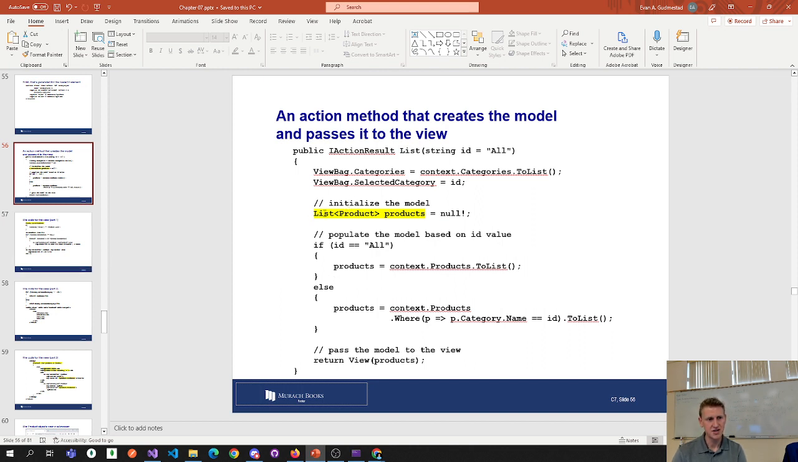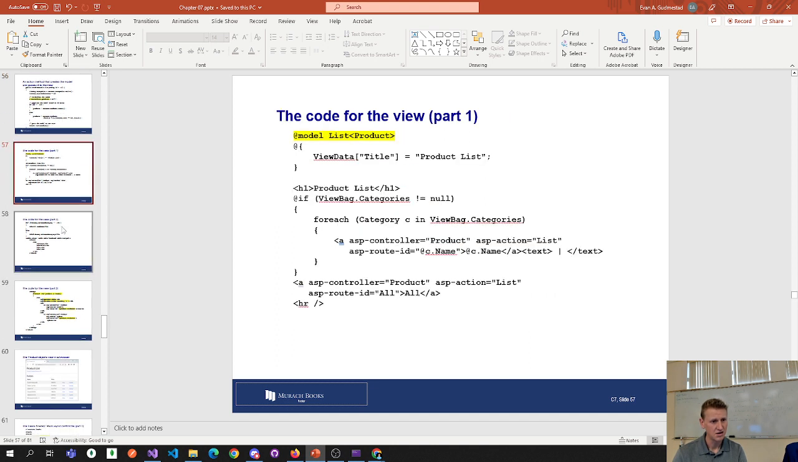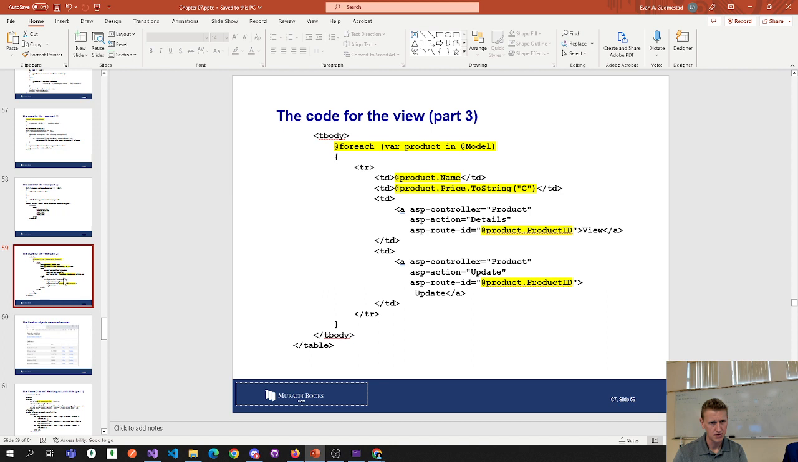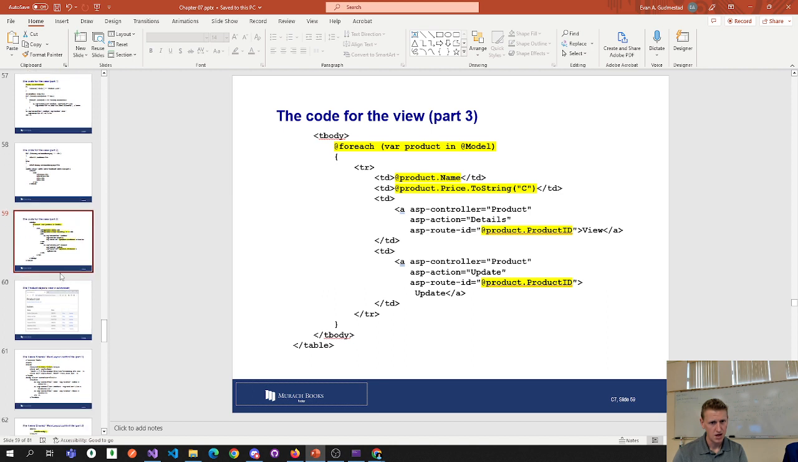We inspected this code earlier, and so we already analyzed slide 56, slide 57. That's a lot of slides. Yes.